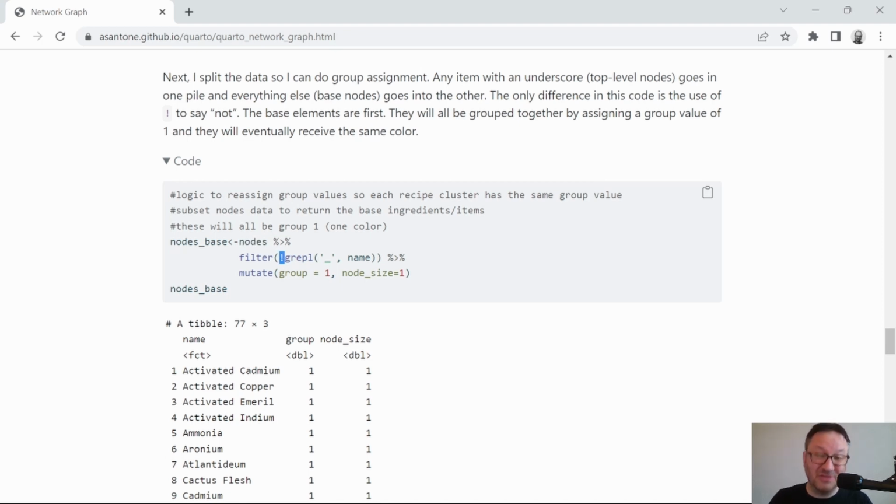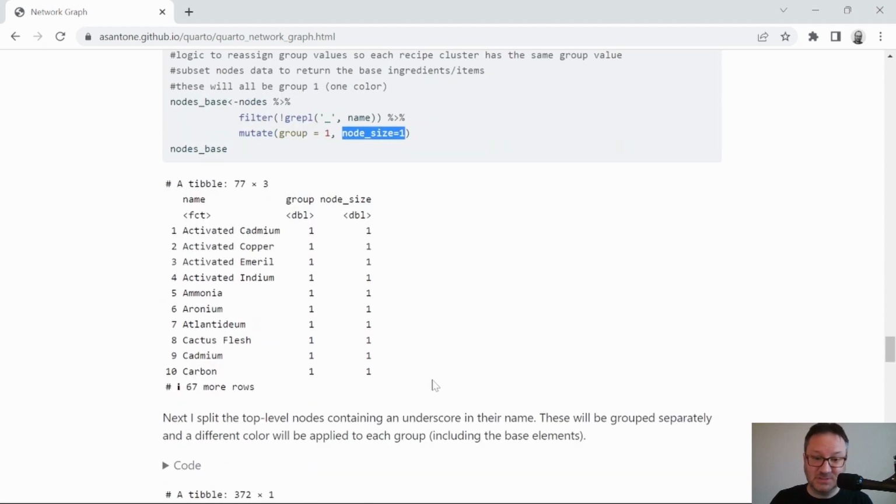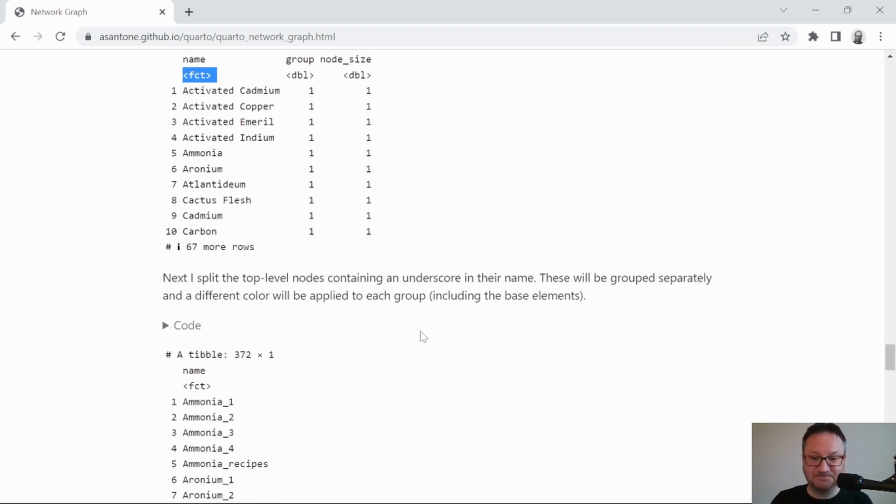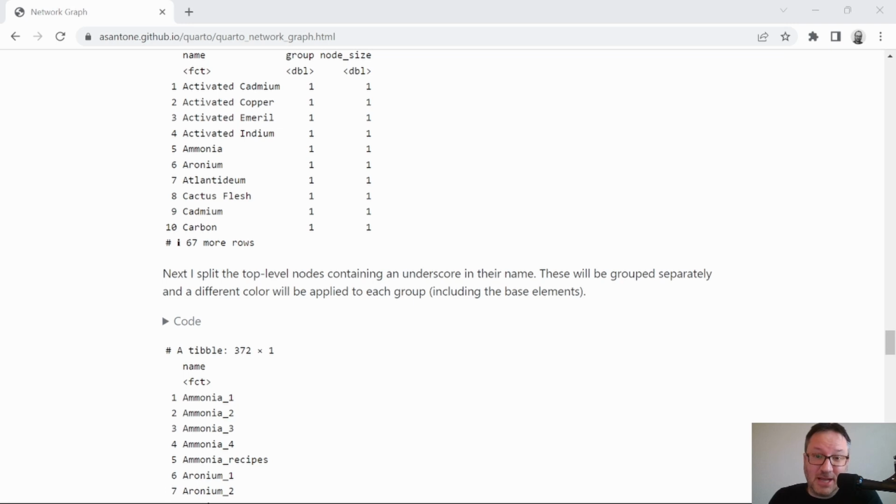So I'm looking for everything that does not have an underscore. And then I'm using mutate from dplyr to add the group. I'm just setting it equal to 1, and then node size also set equal to 1. And so that's what this looks like. And so we get a tibble back that has our factor list, and then numeric values of 1 for each group and node size. And then I'm going to look at the elements that have an underscore in the name.